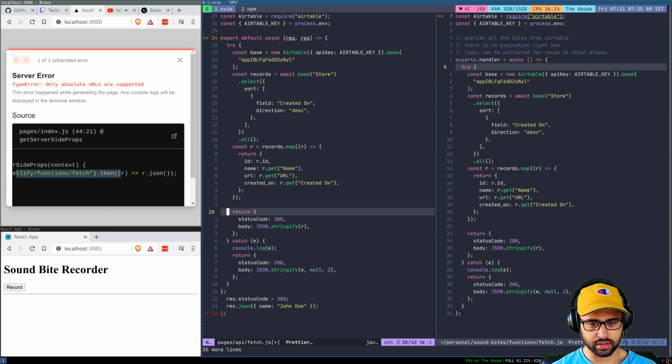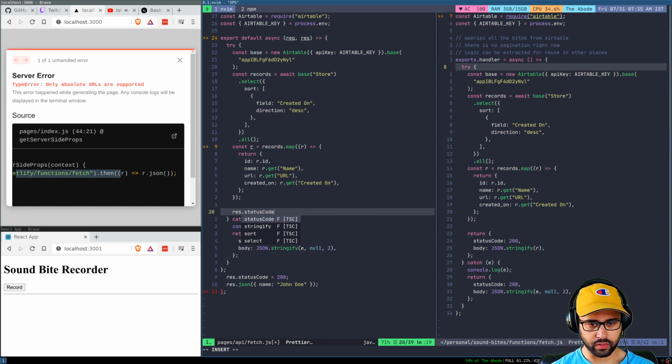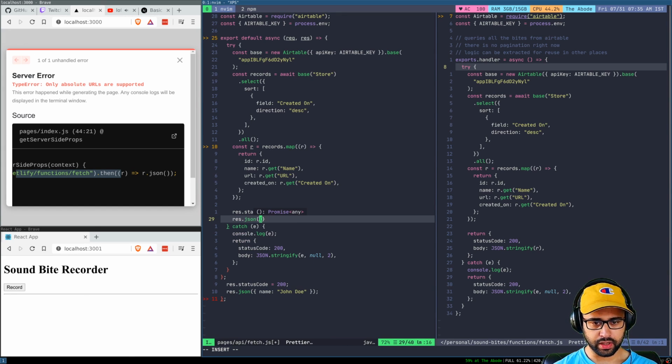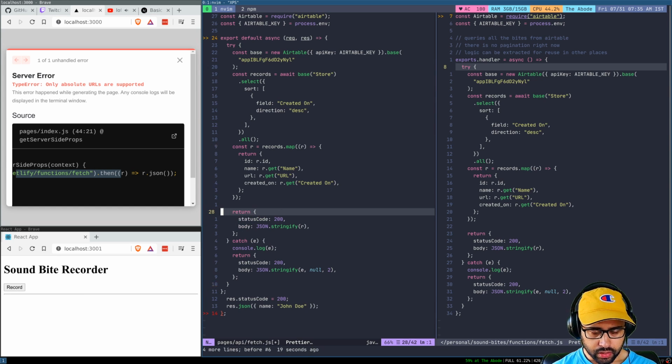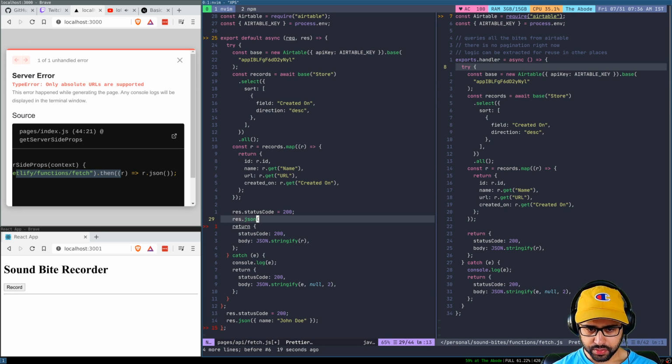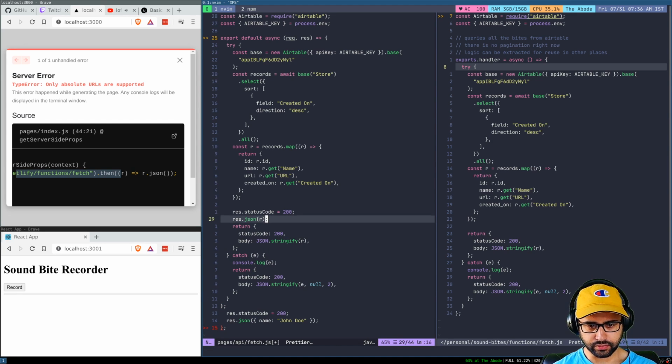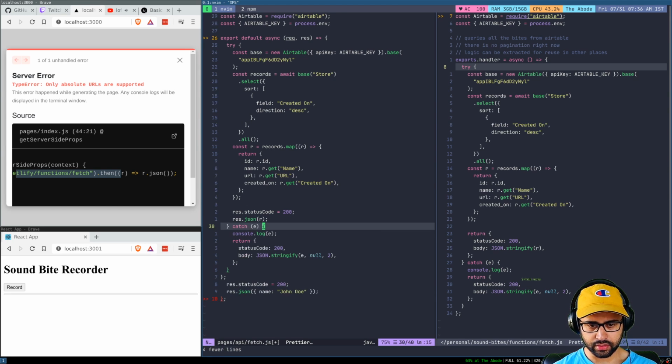So the response, in case of try, would be response.statusCode 200, and then response.json would be, I'm not sure what we were doing earlier. Let me grab this, do an undo. Yeah, so we were doing response json body r. So we can probably just send back r as a response, and that should be it. I think this function returns, so we don't need to do much.